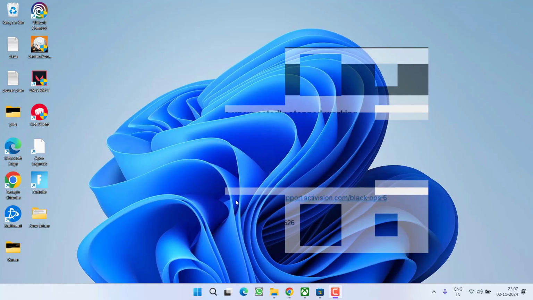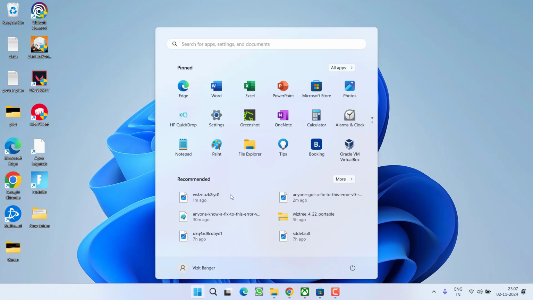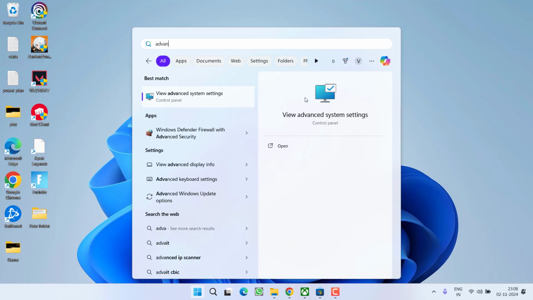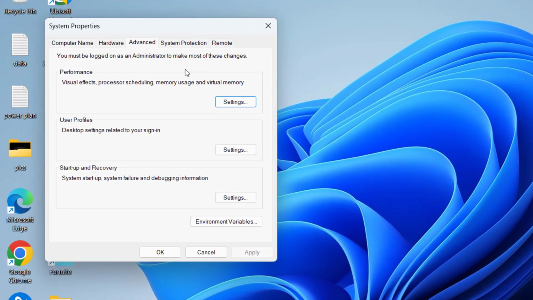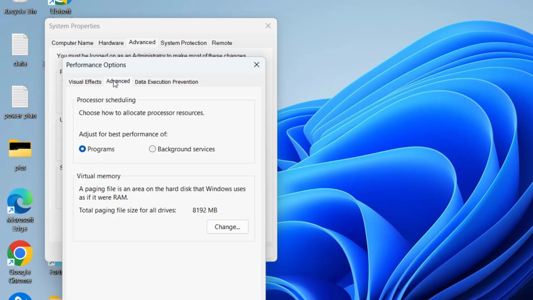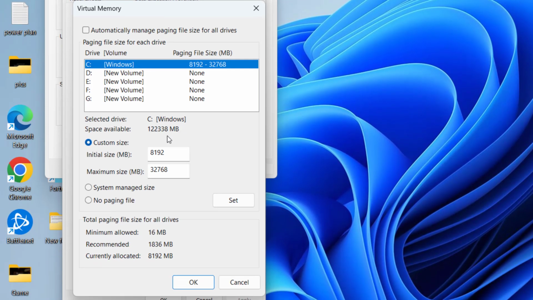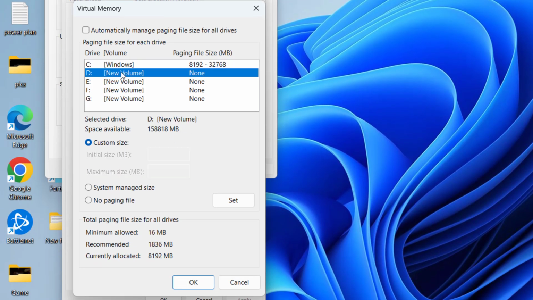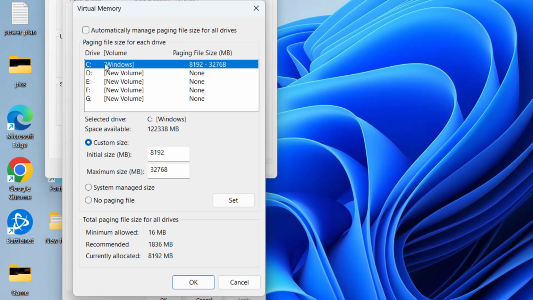First of all, in the basic step, I recommend to increase your VRAM by clicking on the start menu and typing in advanced system settings. Select the option and then under the advanced tab, click on the option settings. Now again click on the advanced tab and from here choose the option change. Now from here, whichever drive your game is installed, you need to select that particular drive, which is C, D, E or F.